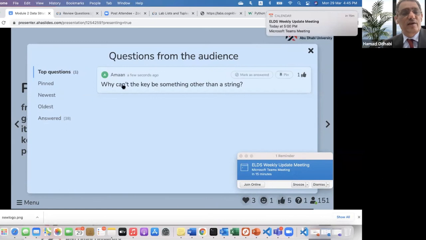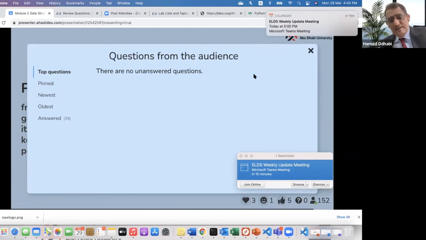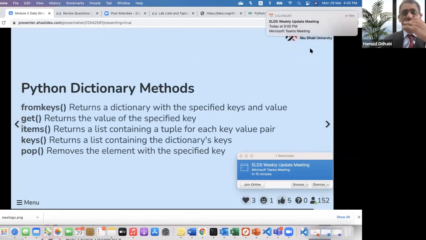Why can't the key be something other than string? This is the way they created the dictionary. It has to be a string or a letter or character, something like that, because later it will be used as the heading of the table.